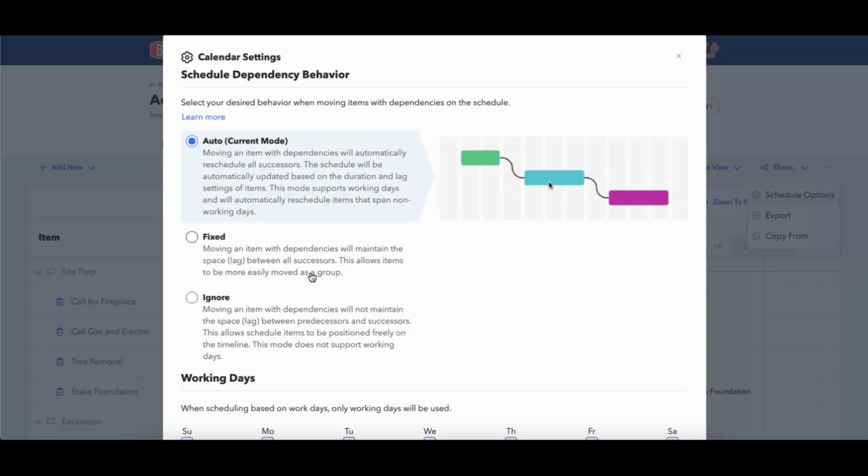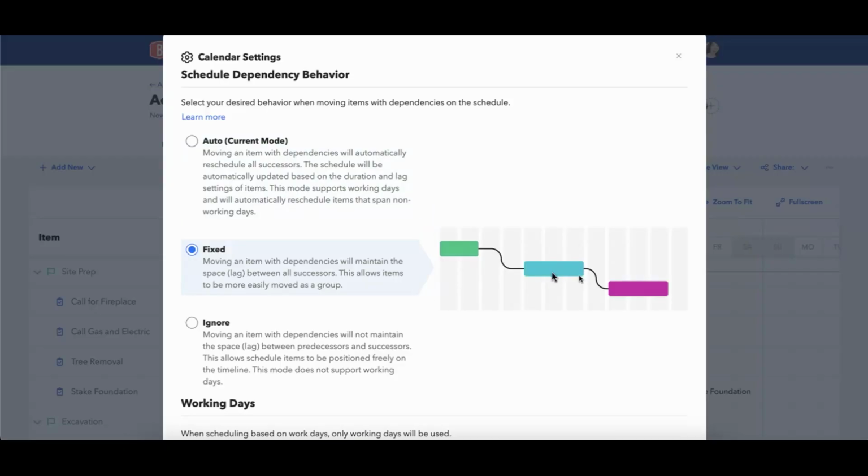Basically, it's supposed to allow you to easily move your schedule as a larger group rather than moving items within and of themselves. So if you move an activity forward, any of the successors connected behind that activity are going to move along with it. You'll see how this lag is keeping its lag time, even though we're reducing the lag right here. That is designed to be exactly how fixed mode works.